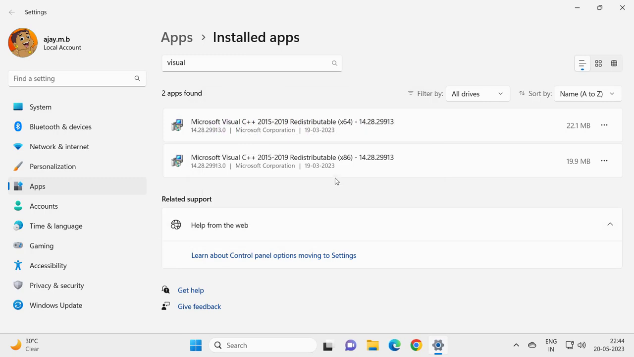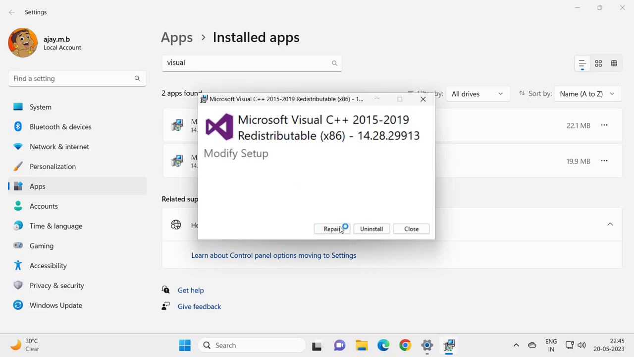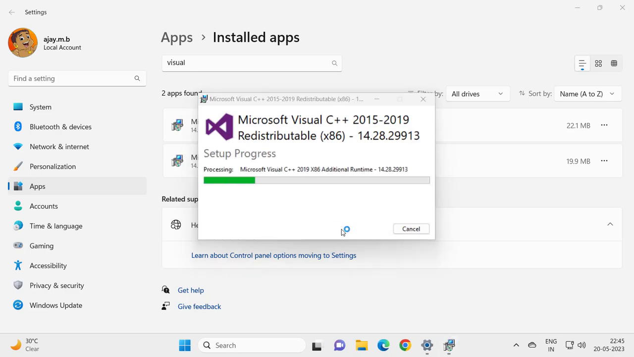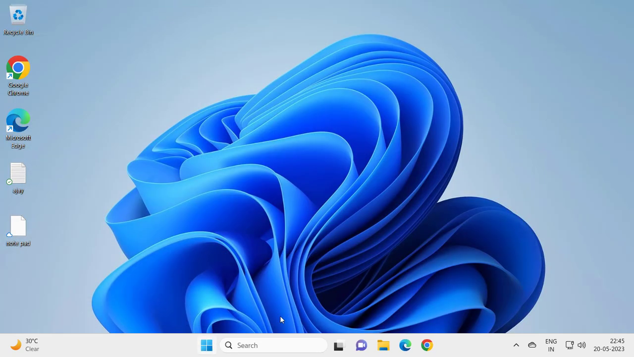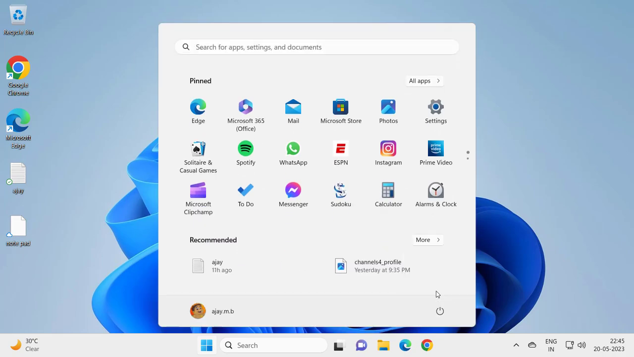Close out of here for a second and you just need to do the same thing for this one also, the second one. For that, click on the three dot icon over here, go to the modify option and click yes. Now click on repair. After finishing this, you want to restart. Close out of here and go ahead and restart your PC. After restarting your computer, your problem has been resolved.